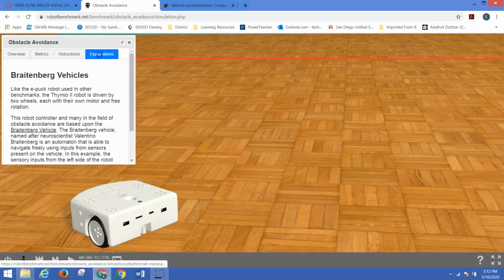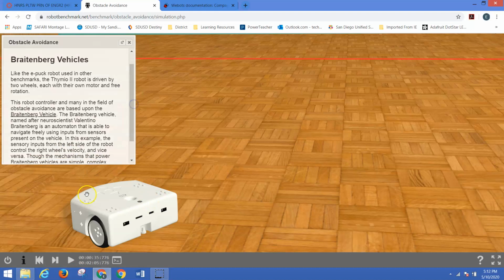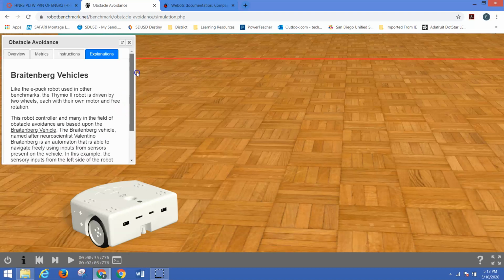All right, let's look at the explanations here. This is kind of cool. This talks about how this particular robot is based off this Brandenburg vehicle, and you can look this up and read it. It's pretty interesting. Basically, the sensory inputs from the sensors, the values of the sensors, control the speeds of the motor. So as we get into this, you'll see what that means, and you can do some more research on your own if you'd like to read about that, but that's just what it's saying.